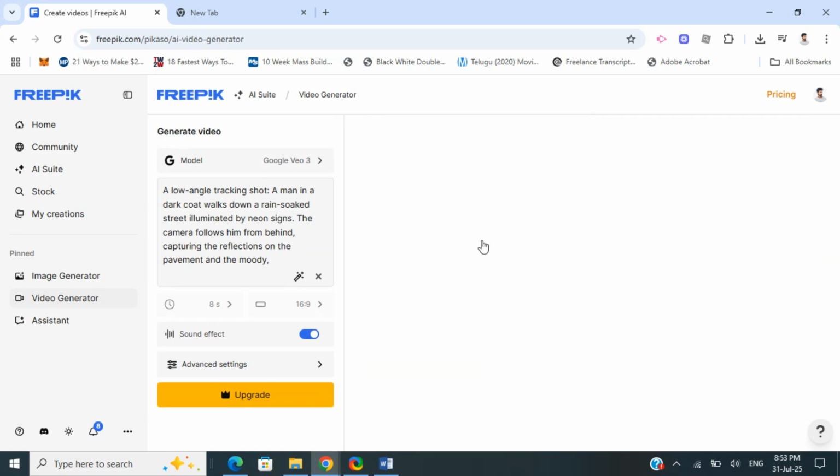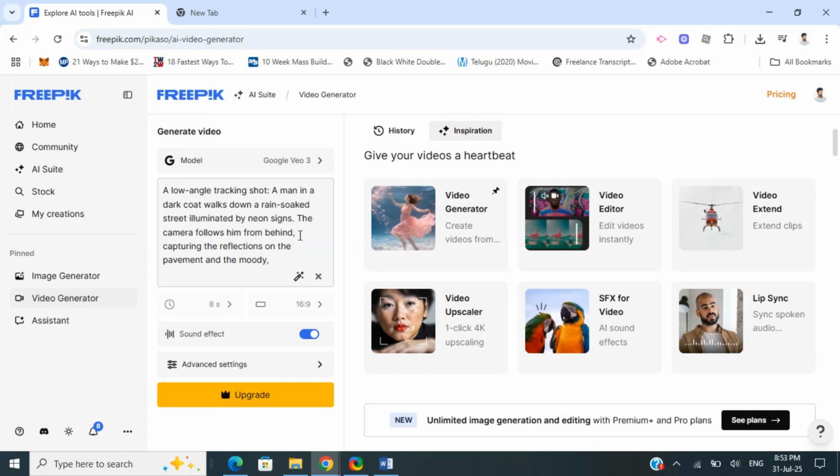Select Google VEO3, and then for the prompt you can leave it as it is, or tweak it if you want, and then click on generate to generate the video. You also need an upgraded plan in order to use this feature. But once you have upgraded, click on the generate video option here, and that will generate the video for you, and that's how you do it.